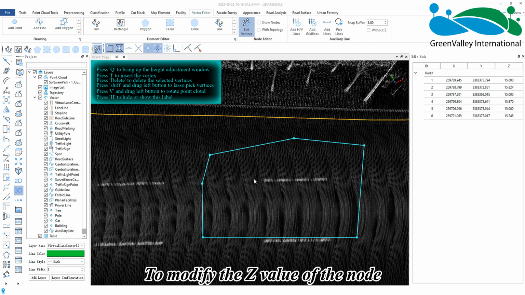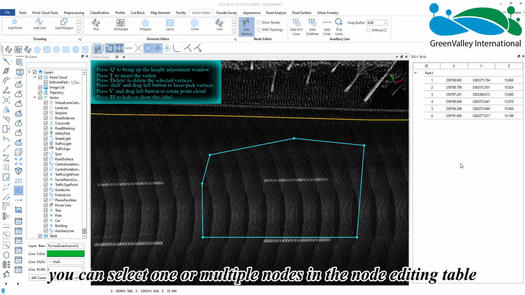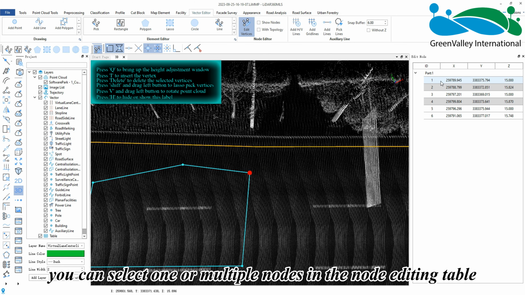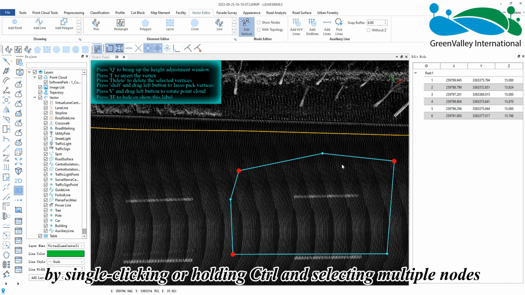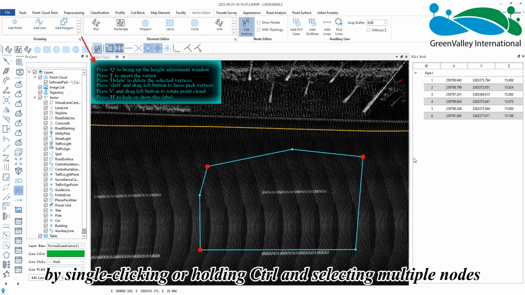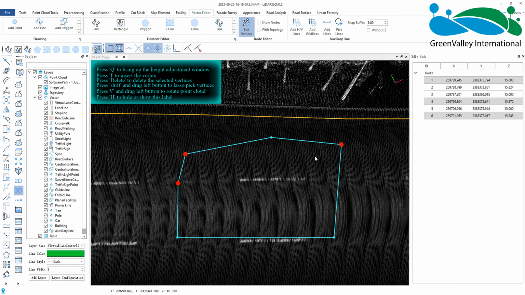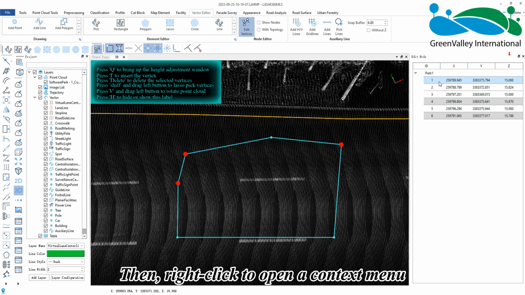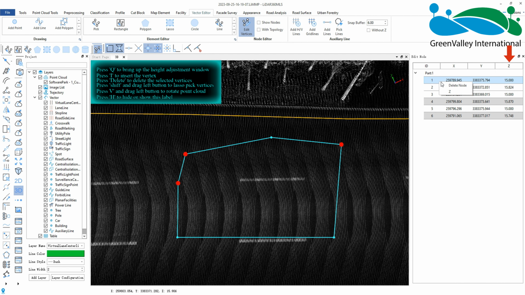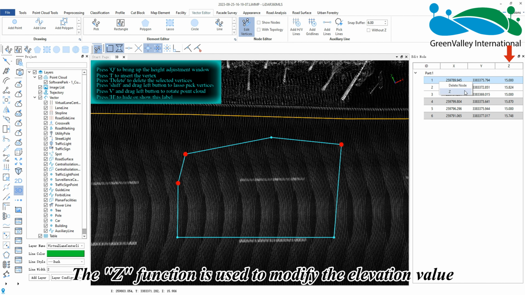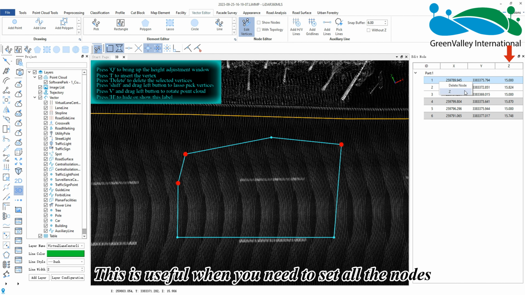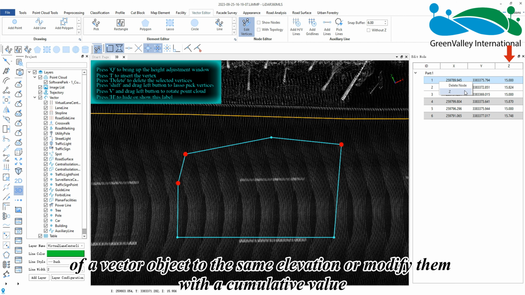Fourth method. To modify the Z value of the node, you can select one or multiple nodes in the node editing table by single-clicking or holding Ctrl and selecting multiple nodes. The selected nodes will be highlighted. Then right-click to open a context menu. The Z function is used to modify the elevation value. This is useful when you need to set all the nodes of a vector object to the same elevation or modify them with a cumulative value.